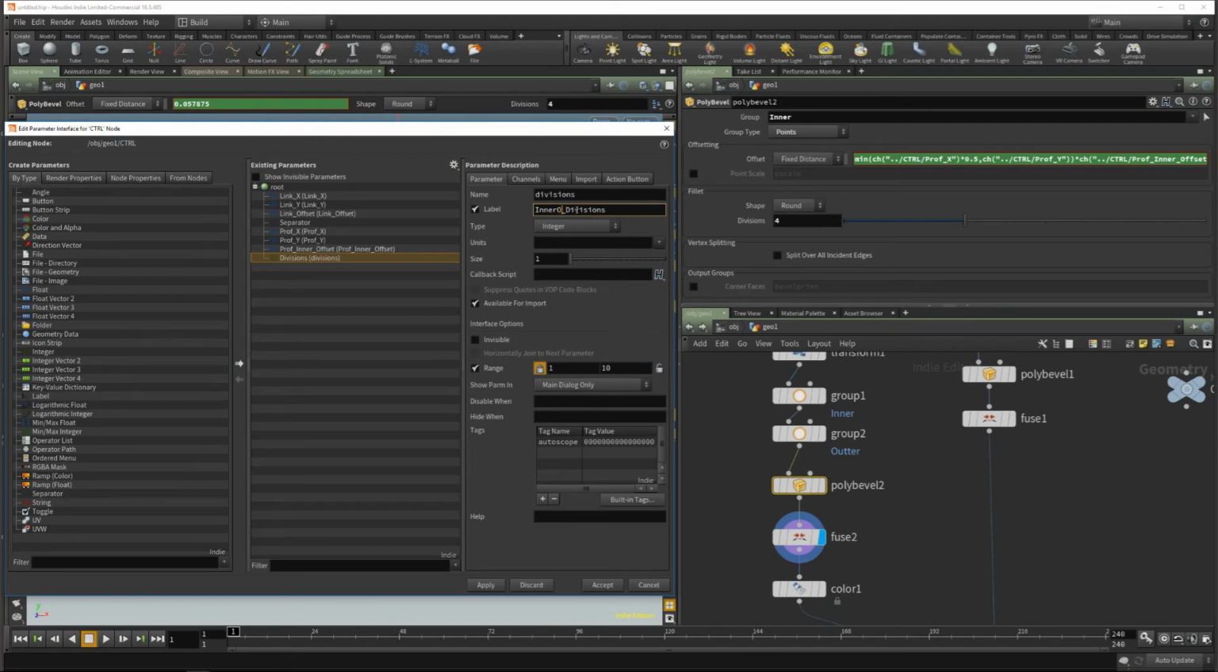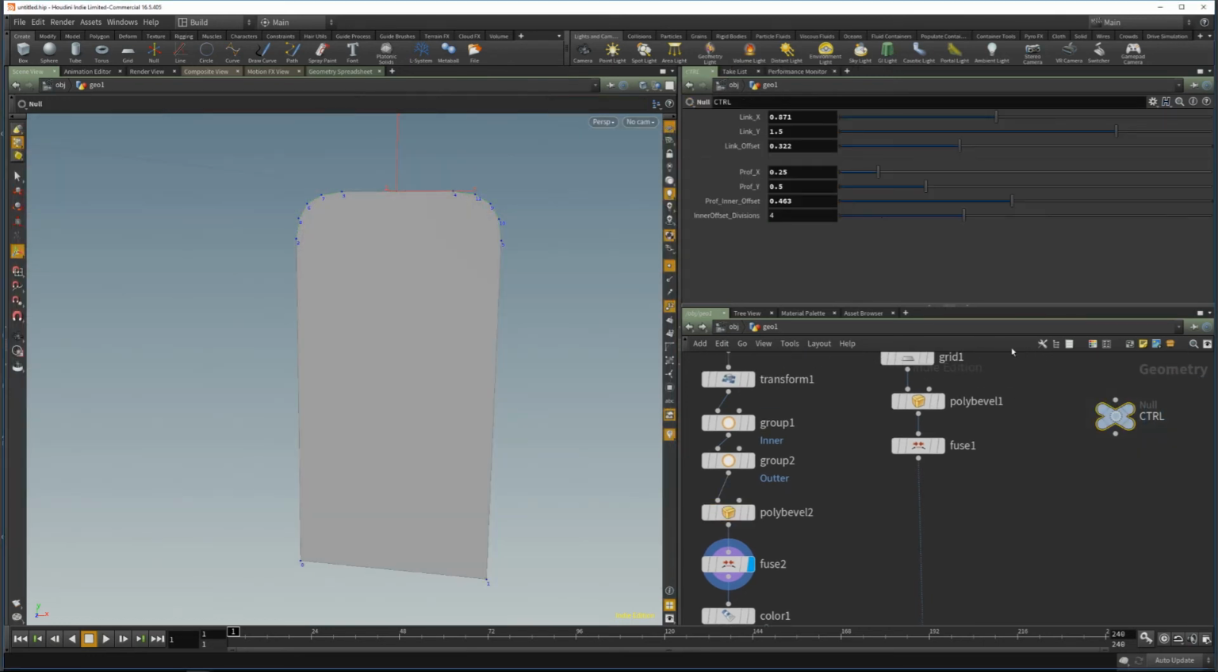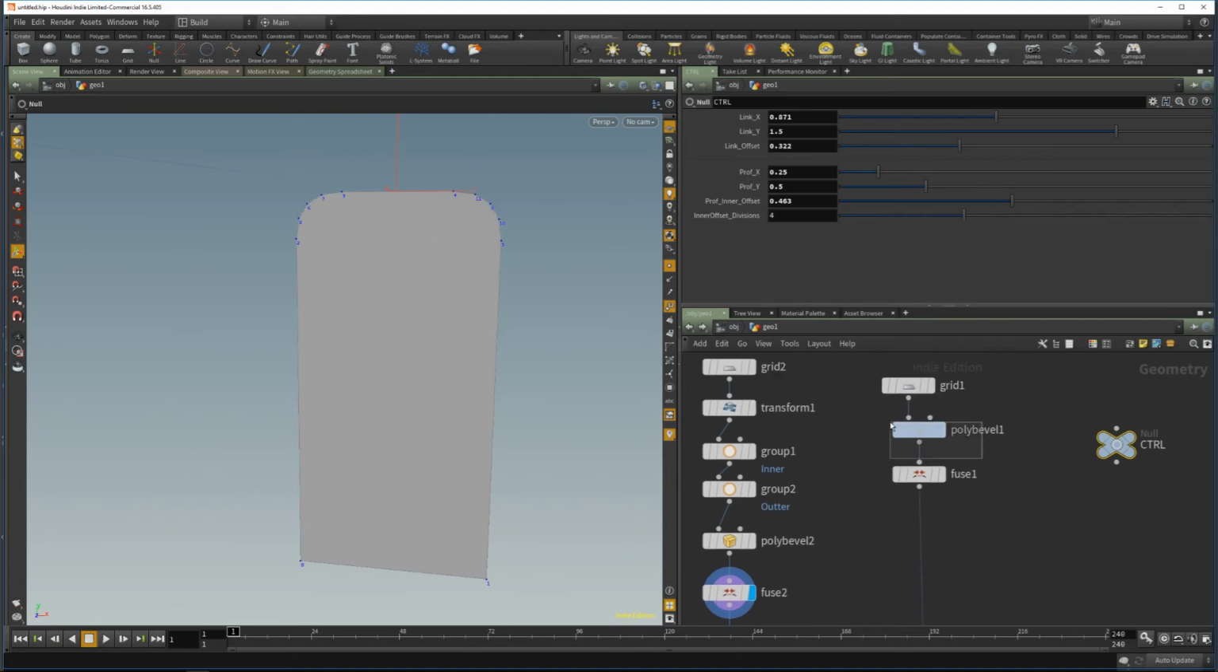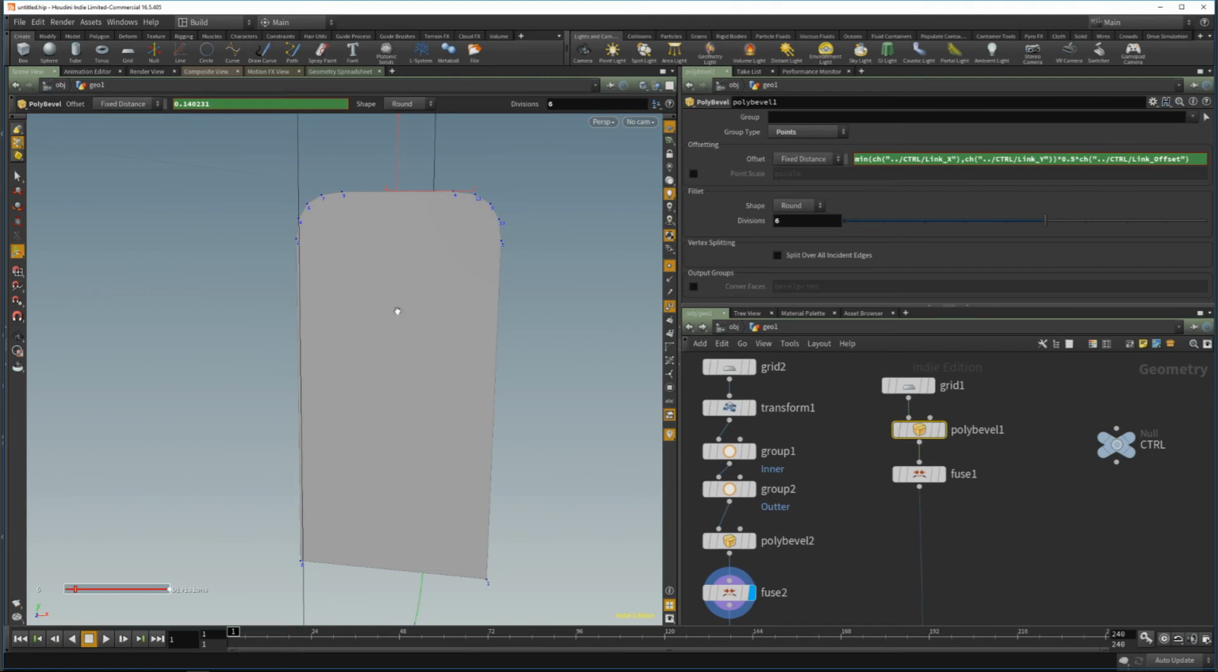I think they call that offset, so I will just keep the same name. Just so now in my controller I've got the inner, and actually we forgot to do it for this one, for the profile, for the path.